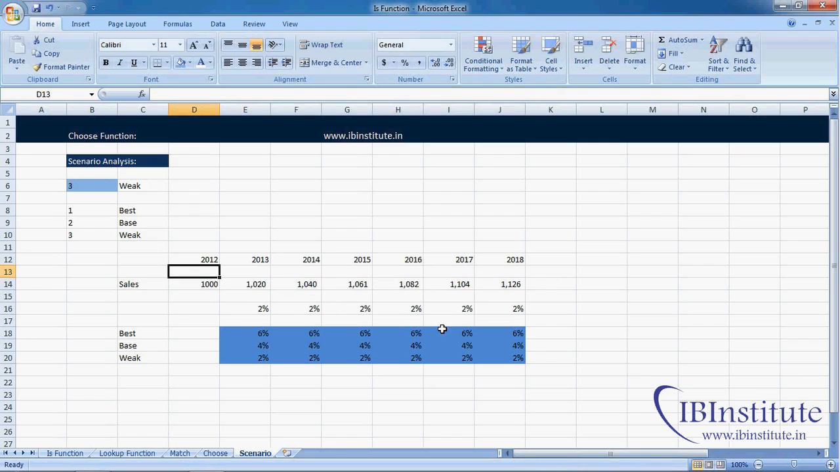Now let us analyze the sales forecast. If I have 1 here, then what will happen? This 2% will change to 6%, and that 6% is used for forecasting sales. Now if I have 2 here, then what will happen? This best will become base and this 6% will become 4%, and that 4% will be used in sales forecasting. Just see that. If I have 3 here, then this 4% will become 2% and that 2% will be used to forecast sales. Let's see the impact of it. We are getting this. So with the help of the CHOOSE function, we can do the scenario analysis also.